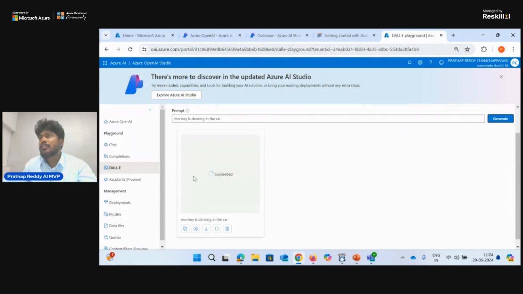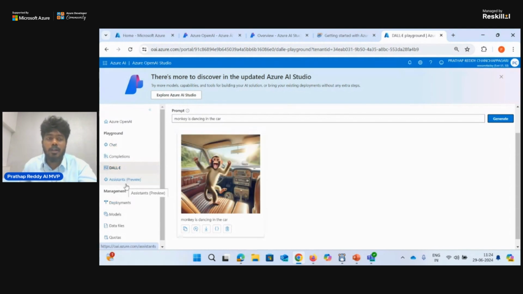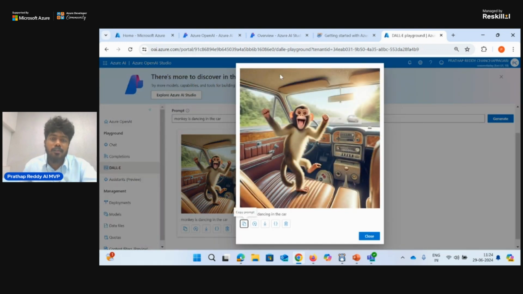In the assistants, this is one of the assistants. It is still in preview mode only. These assistants will respond and assist you, simply like a virtual assistant, so for your own needs you need to create accordingly. Let's see here. The prompt says a monkey is dancing in the car, so it will generate an image. See how beautiful it was.